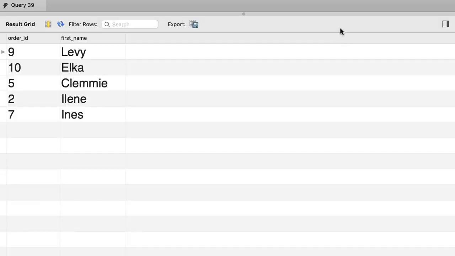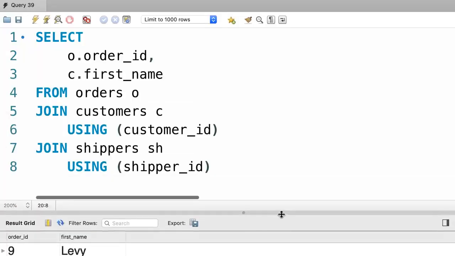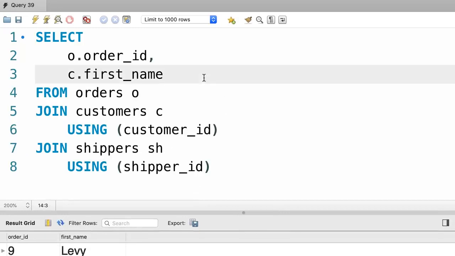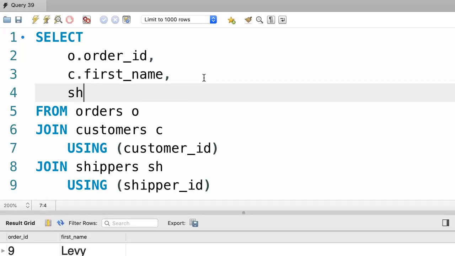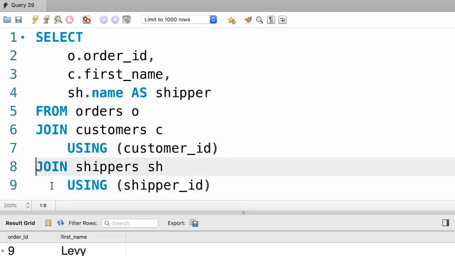This is what we get. We have the order ID followed by the first name of the customer. Let's add a new column here. So I'm going to add sh.name. That is the name of the shipper. So shipper. Now, obviously, because some of our orders are not shipped, we need to replace this inner join with a left join.